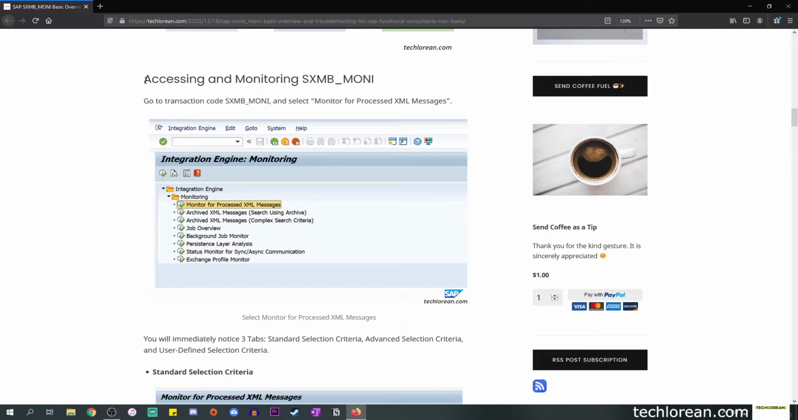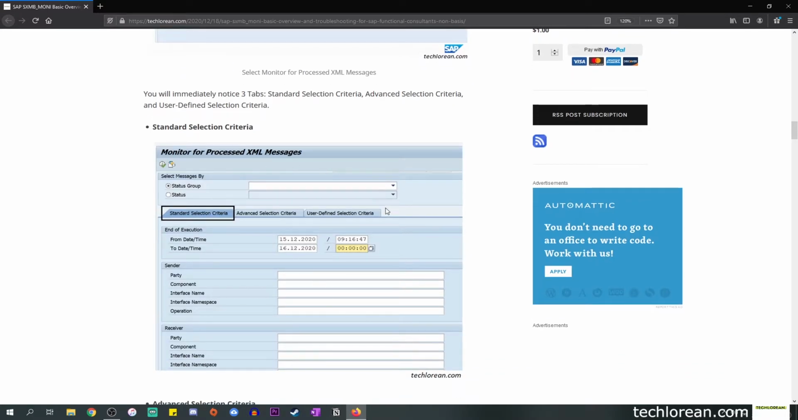Next up, we have accessing and monitoring the transaction code. You can go to SXMB_MONI and select Monitor for Processed XML Messages. So this is a sample screen. Simply click on this to proceed. And once you do that, you should see the screen below.